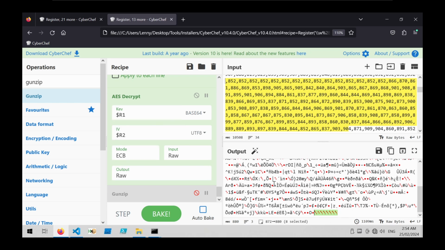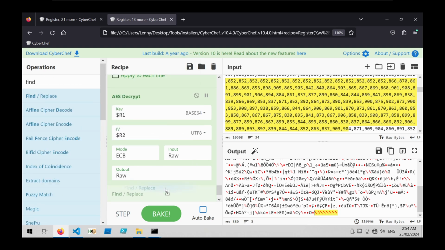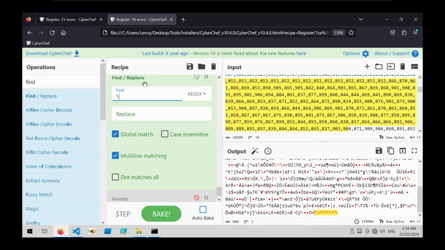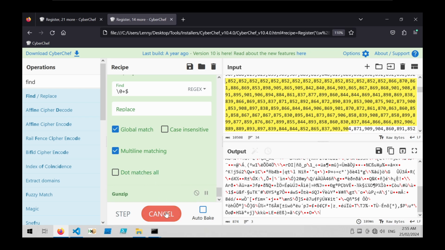Potentially CyberChef handles AES differently to PowerShell, so I'm going to use a find and replace, and what I want to do is capture any trailing null bytes at the end of my input. So we can say null byte, one or more with a plus sign, and then this $ sign says that it has to happen at the end. So I can do a find and replace here, and now the null bytes are removed from the end of the data, and we can apply our gunzip operation.